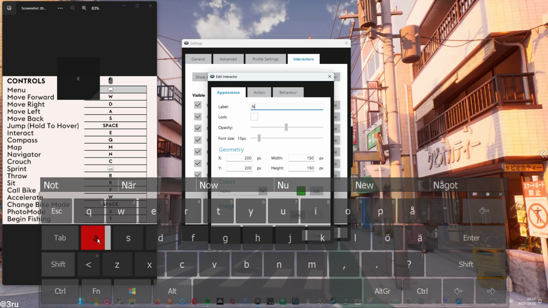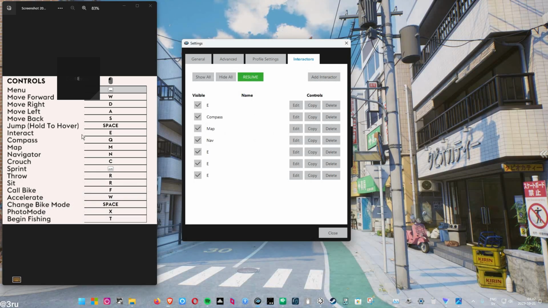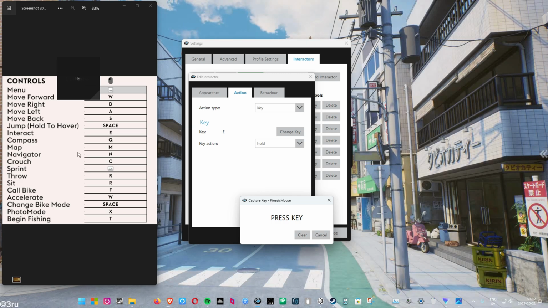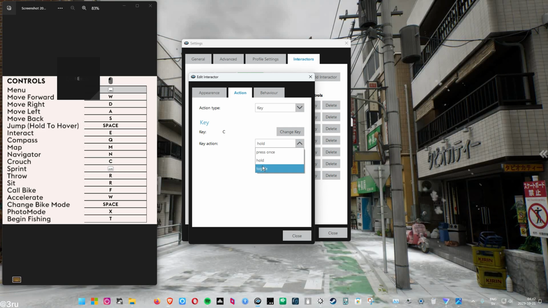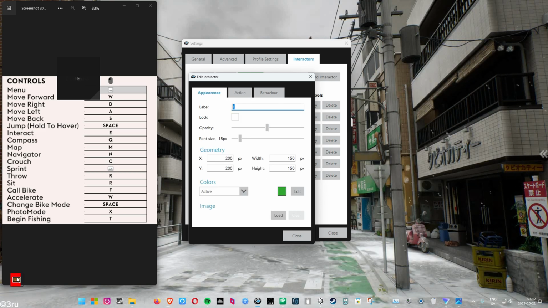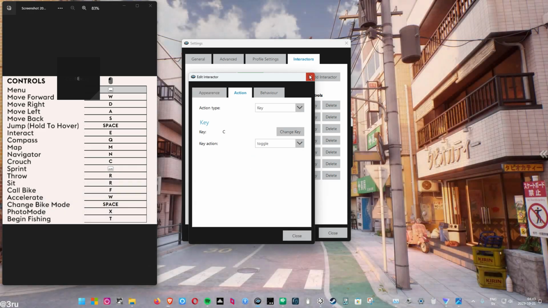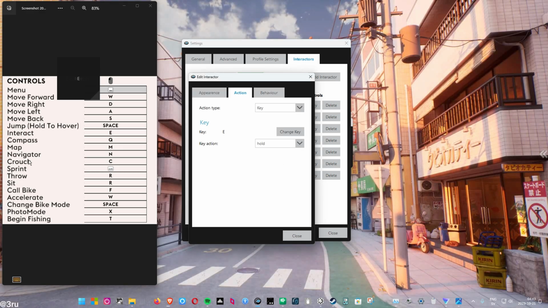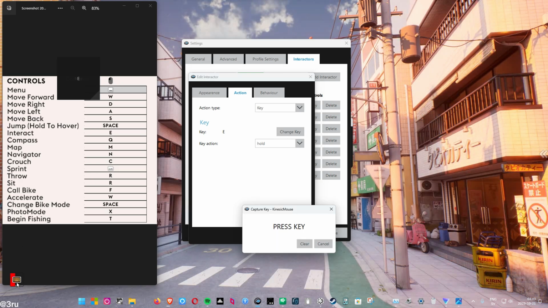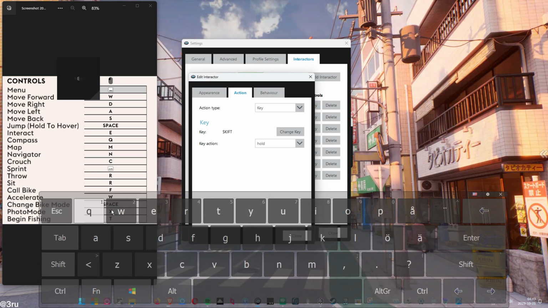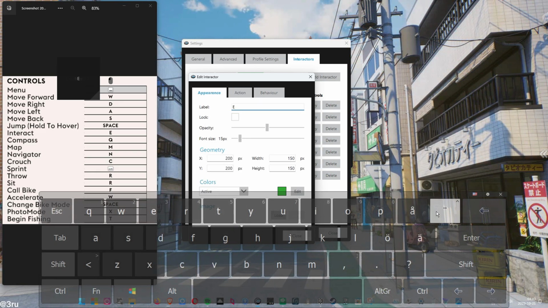I'm going to continue editing the interactor boxes. The next one is C, and we make this a toggle because we need to keep it pressed. So we look at the box once to press it and a second time to release it. And then we have the shift key for running, and that is also a toggle.